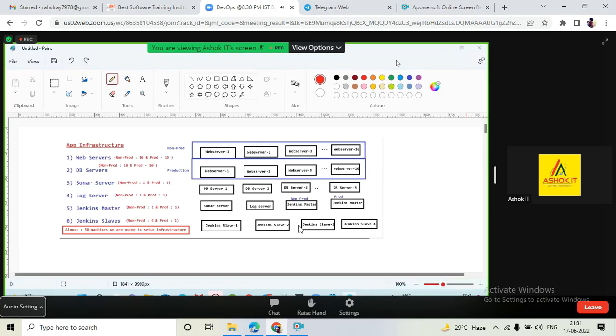100, 150, 200? Yes, it depends upon the project complexity. Are all the machines we are using for the same purpose? Are all machines we are using only for web servers? Some machines for web servers, some machines for DB servers, some machines for Sonar, some machines for logs, some machines for Jenkins. Yes or no?